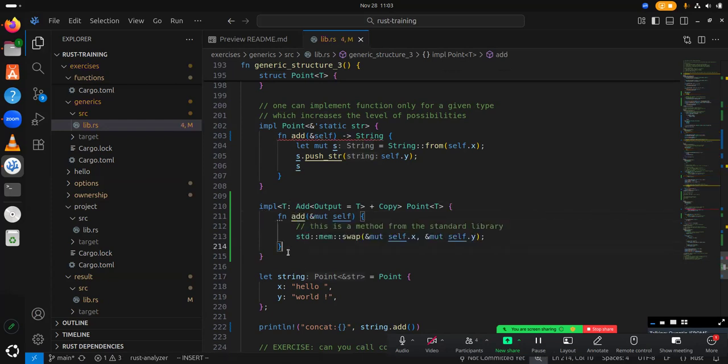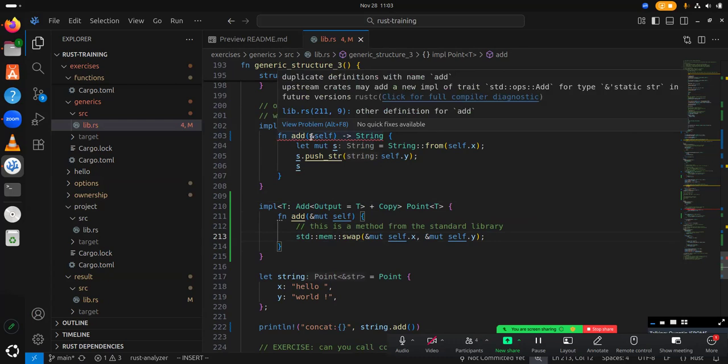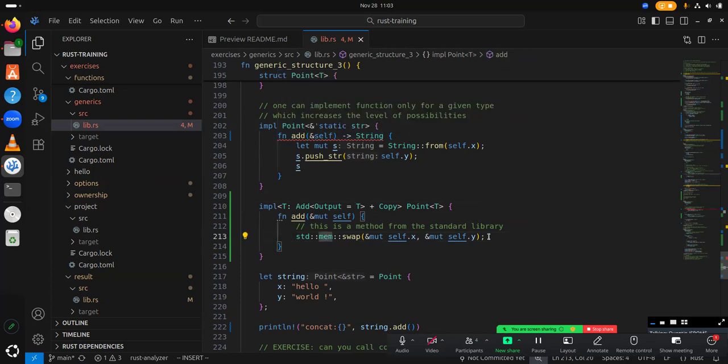But usually, yes. Ah, no, it complains. Interesting. The same name. But why? Duplicate definition. Okay, interesting. So this is not possible, and it makes sense. It actually makes sense. Why?